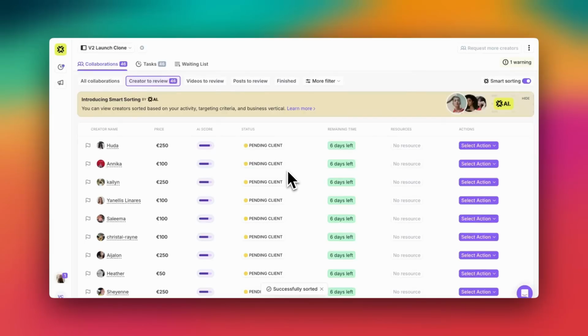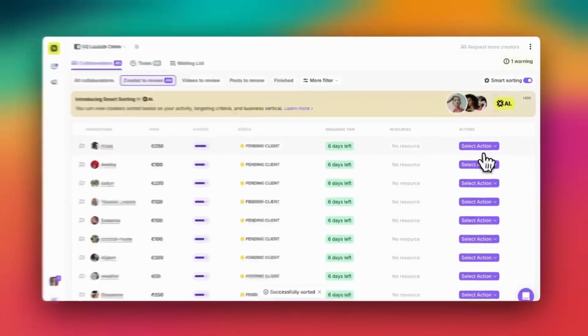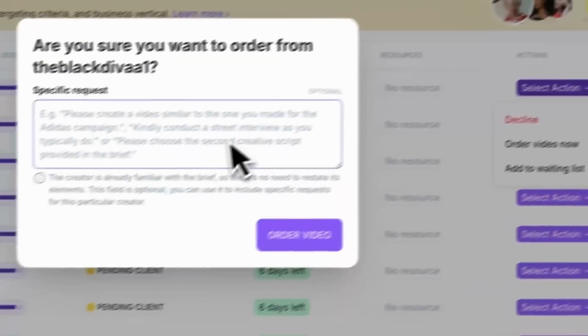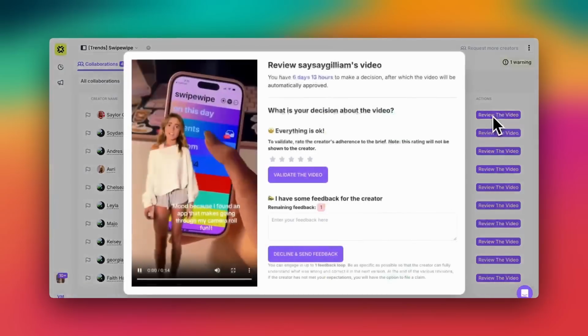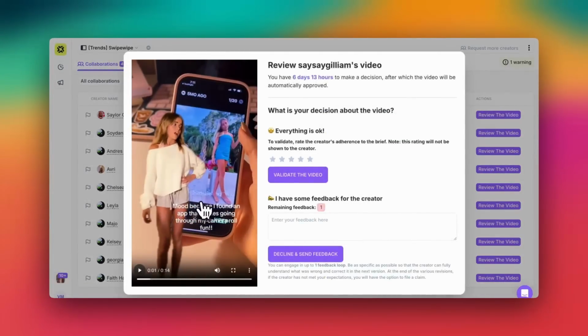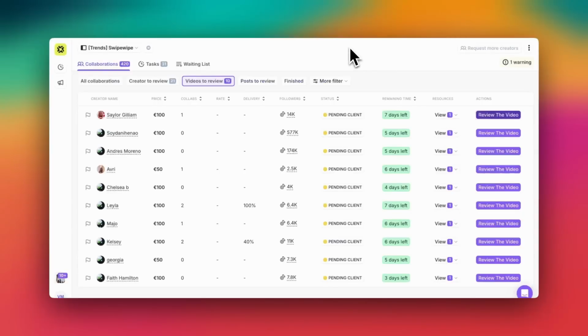So you have your campaign going over here. Now you're going to have all of the different statuses, like the actions, the resources, remaining time, the status, right? And we're able to communicate here. We're able to see everything all in one setting here. And of course, we'll then be able to review the final video, right? We'll say, okay, everything is great, or we might need some feedback in terms of revisions. You'll get to see it all on the platform.